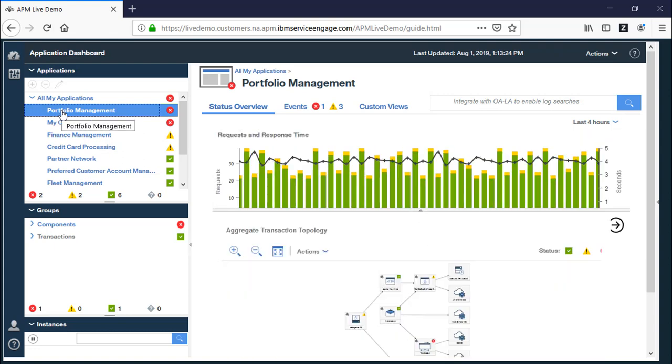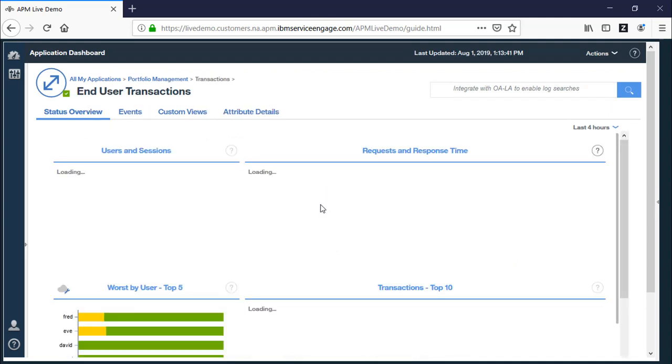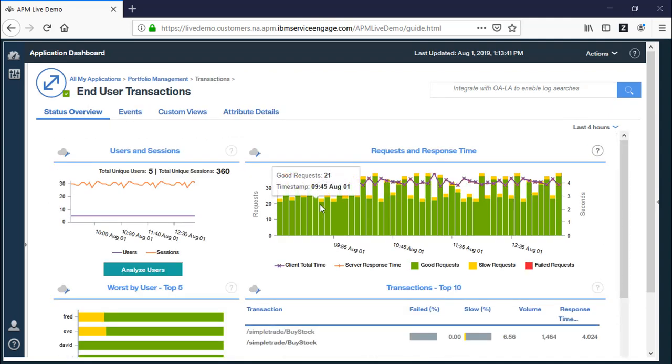Step 2. Click on the request and response time chart to display transaction details. In the page that opens, notice in the request and response time chart that the volume of transactions is fluctuating.